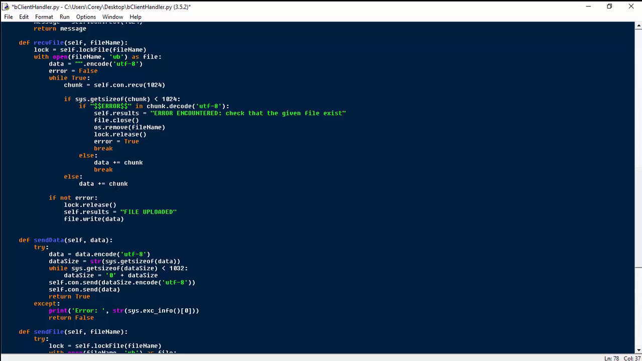So if that result equals error encountered, check the given file. If we found an error in here, if the other guy had an error, we'll just say error encountered and send it back to them. So we'll close the file, we'll remove the file name, because if they uploaded a file that was corrupted, we're just going to delete it, right? Why have a corrupted file on the server? Then we're going to release it, and we're going to say error is true.